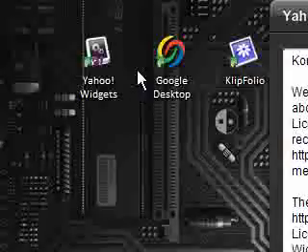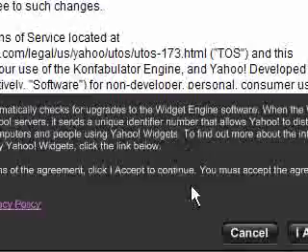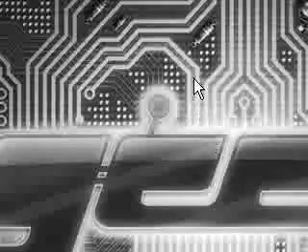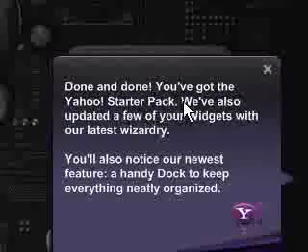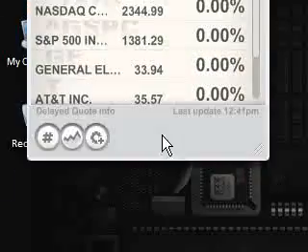Now these have just been installed and exited because usually they start themselves. So it's now showing the license agreement, which I'm going to accept. And it says done and done. You've now got the Yahoo Starter Pack. We've updated a few of your widgets with our latest wizardry, and you'll notice that I've now got a clock, what looks to be stock updates.